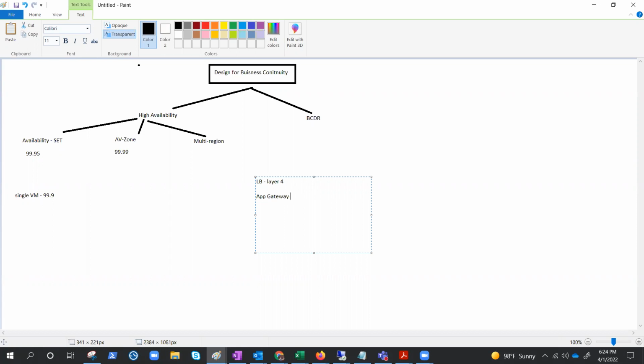It is also called smart load balancer because it can do multiple things, not just load balancing, like path-based routing, HTTPS encryption, decryption on the app gateway, right? It can also do the session affinity. It can also do multi-site routing. So there are so many other things that it can do.